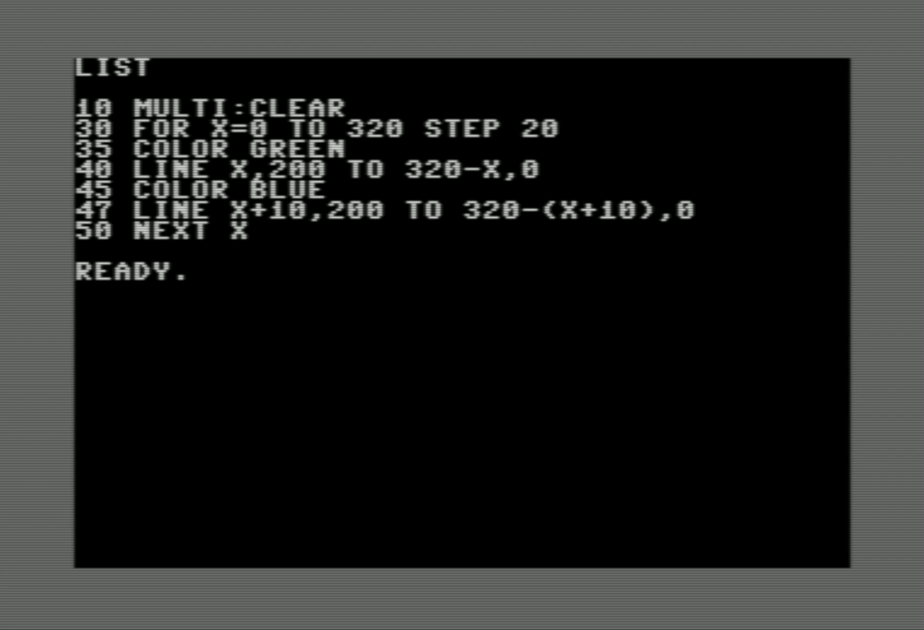Okay, so now I've adapted it for multicolor. So now it goes 10 MULTI, and then colon CLEAR, which clears the screen. And then FOR X equals 0 TO 320, STEP 20, and 35 COLOR GREEN. And then the same, X comma 200 to 320 minus X comma 0. And then COLOR BLUE, X plus 10 comma 200, and then 320 minus X plus 10 comma 0.